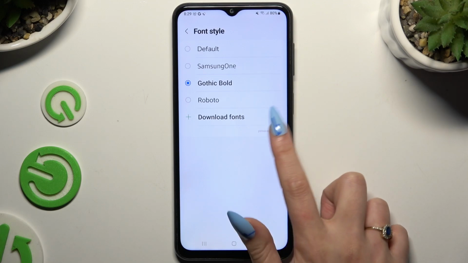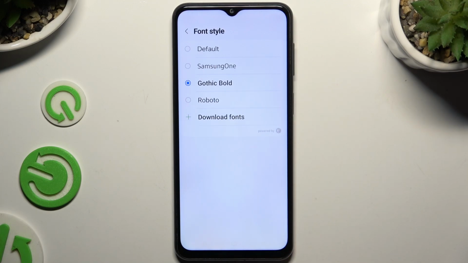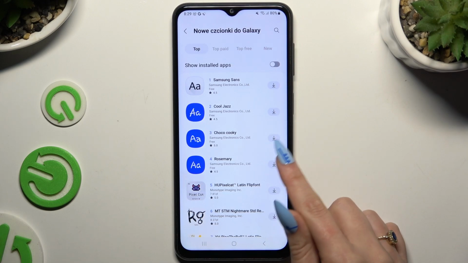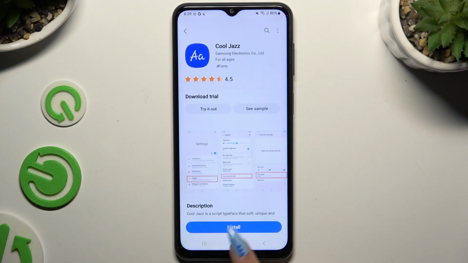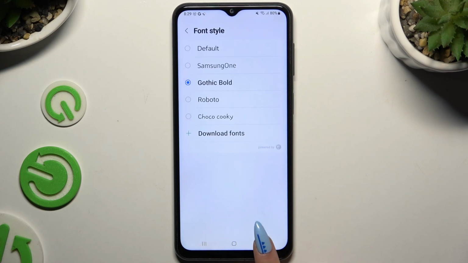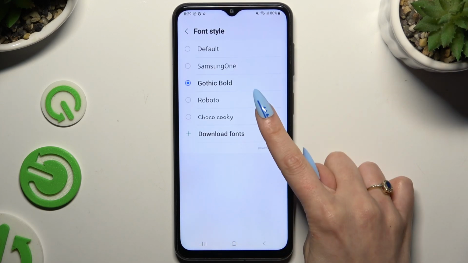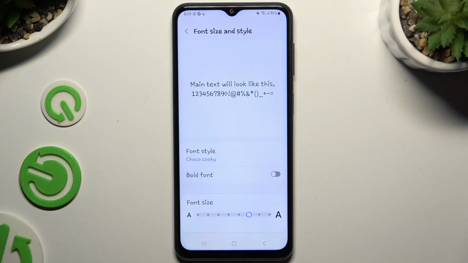You can also select download fonts. Install a perfect one by clicking on this icon next to it or clicking on it and hitting install. Either way, when it's ready, go back to font style list and apply it by clicking on it.